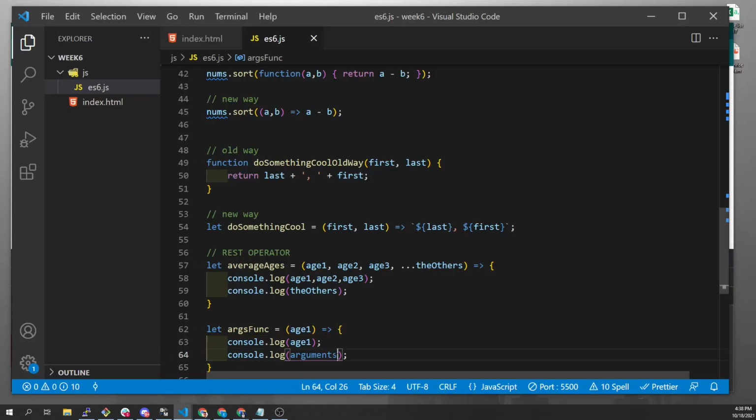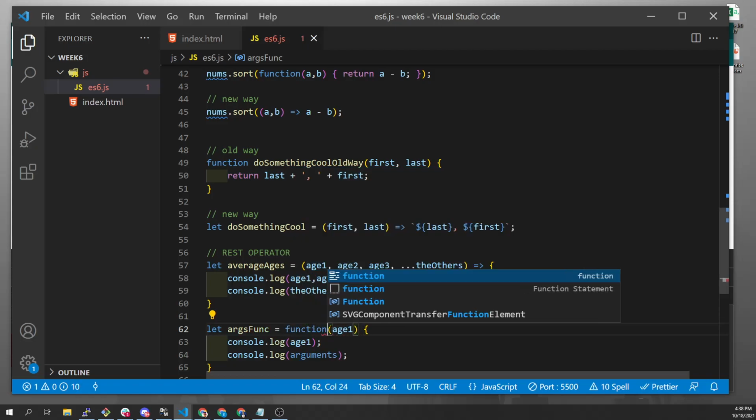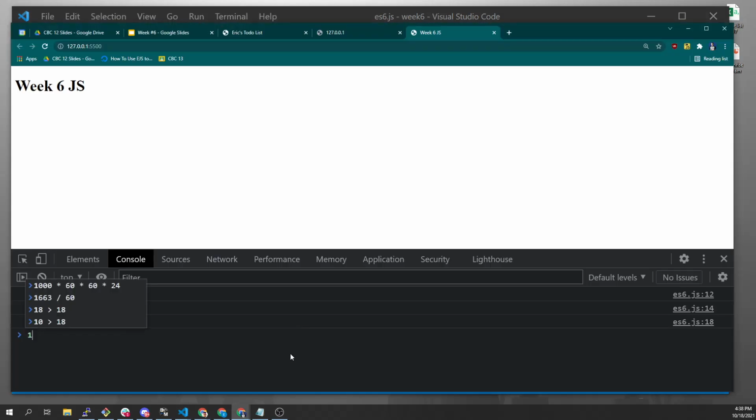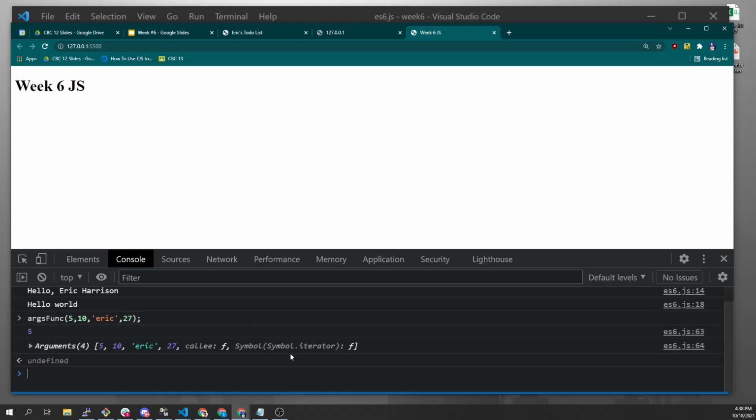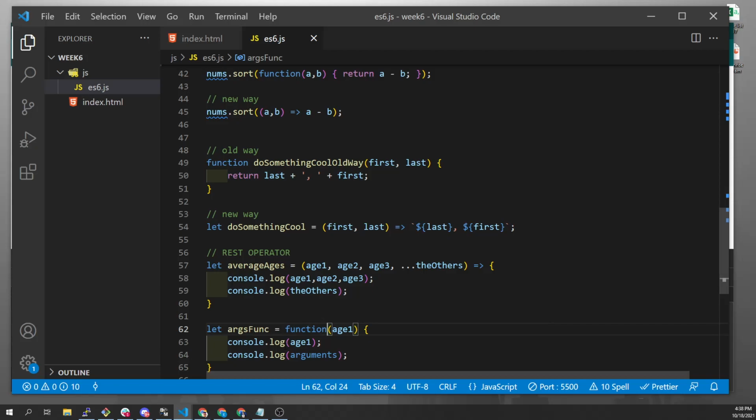Arguments is no longer defined in this syntax. That's interesting. So let's change this to the old-fashioned function. Args func, 5, 10, Eric, 27. The arguments array that exists in traditionally defined functions had that same purpose. For whatever reason, when they changed to this arrow function syntax, arguments no longer exists.